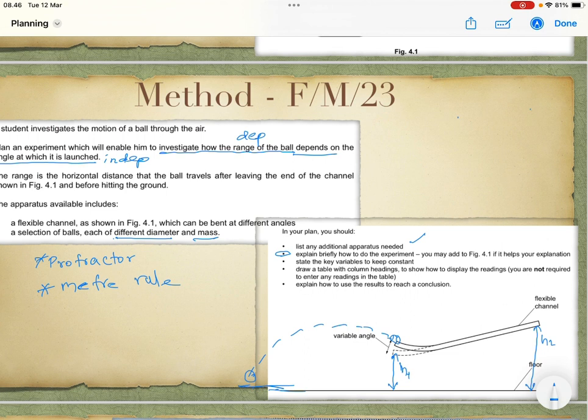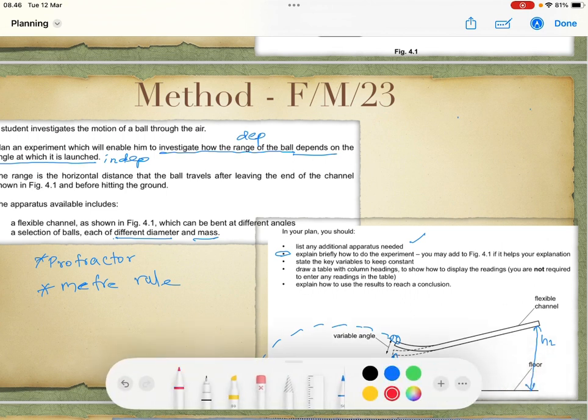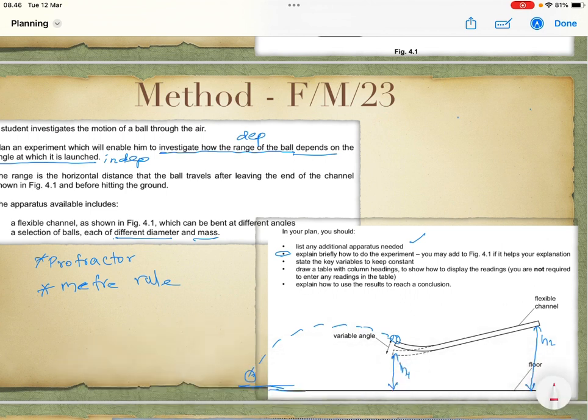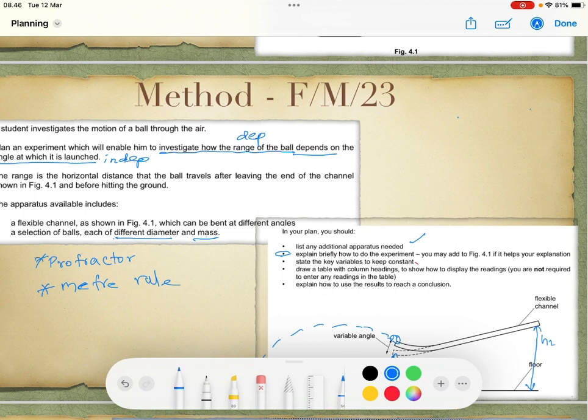So what is range? Range is the distance that you measure from the tip of the bottom edge of the channel until the ball hits the ground. Remember, it is not where the ball stops. There is a lot of difference between that. Fine. So this is my range. You may do this measurement. Okay, fine. So I need to briefly explain how I'm going to perform this experiment. And then key variables to keep constant. Yes, already we discussed this. And then draw a table, which we will be doing in a short while. Explain how to use the results to reach a conclusion. We will discuss that in a short while.